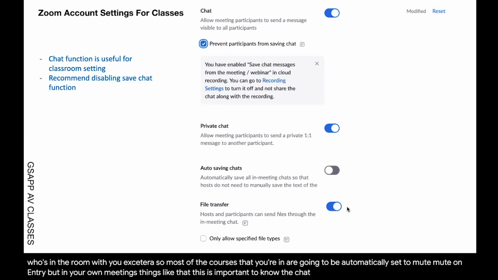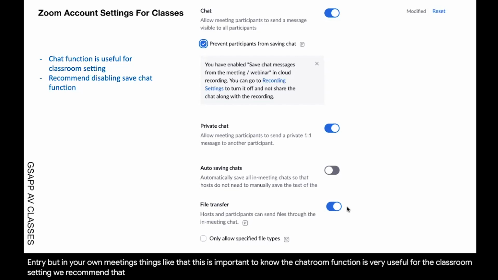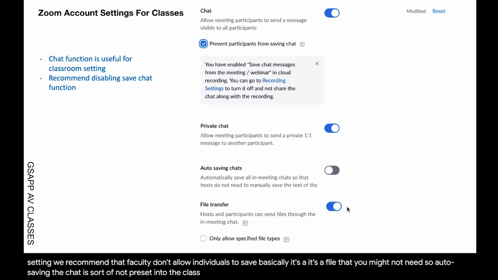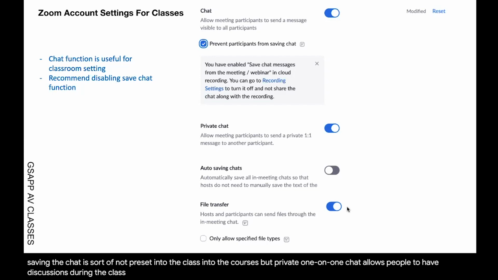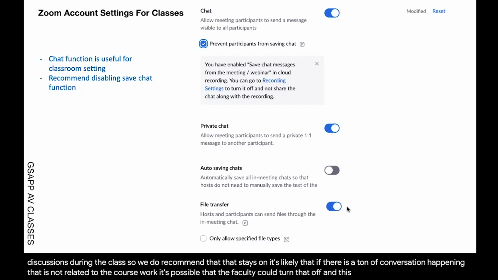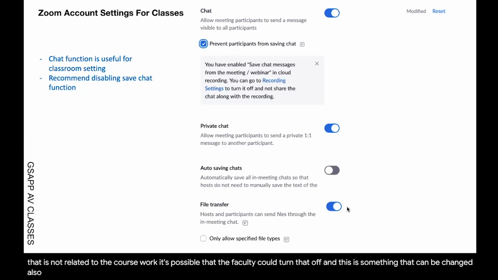The chat room function is very useful for the classroom setting. We recommend that faculty don't allow individuals to save the chat. Basically, it's a file that you might not need, so auto-saving the chat is not preset into the courses. But private one-on-one chat allows people to have discussions during the class, so we do recommend that that stays on. If there is a ton of conversation happening that is not related to the coursework, it's possible that the faculty could turn that off, and this is something that can be changed also within the individual meetings.